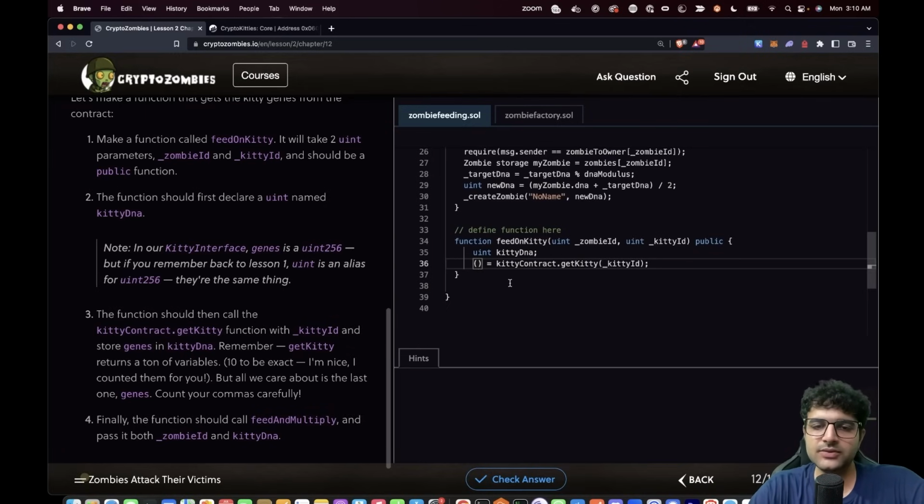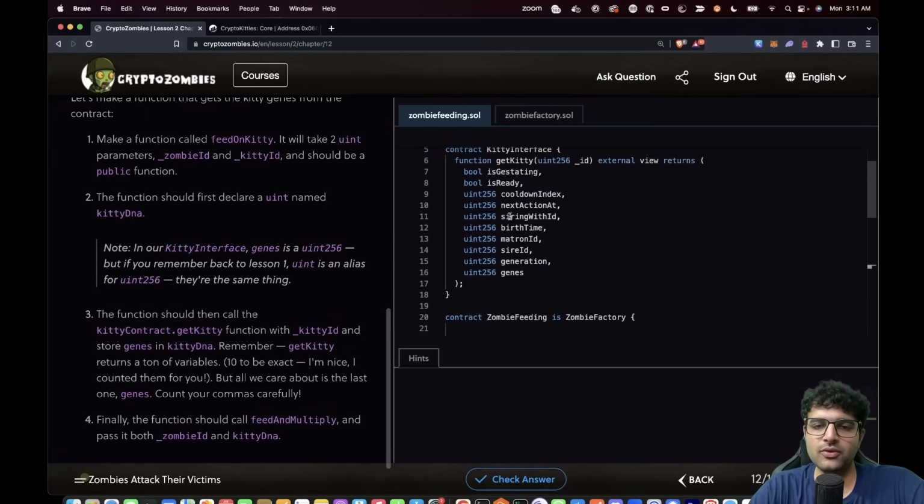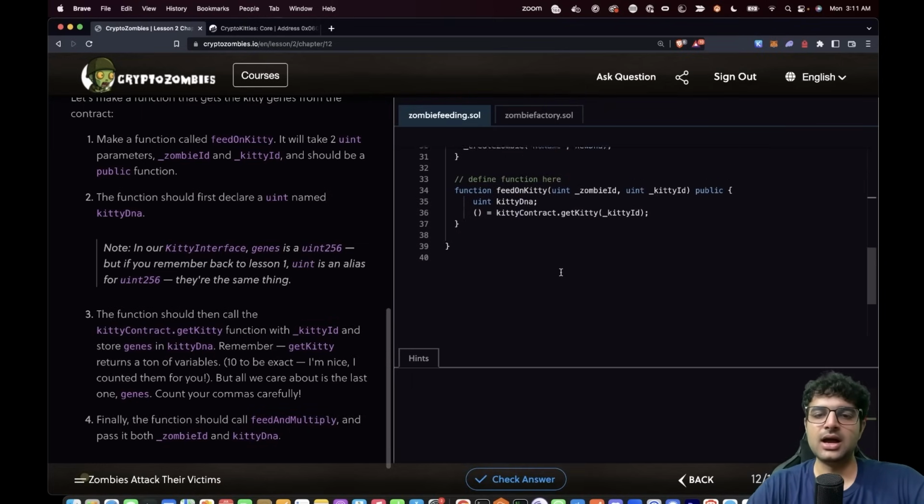It returns a bunch of things to us. As you can see, it returns 10 values. We just need the genes. How can we get it?